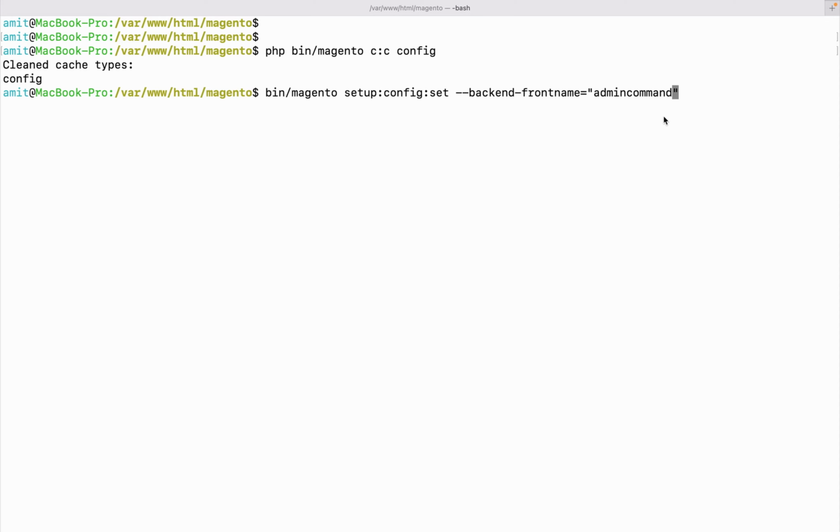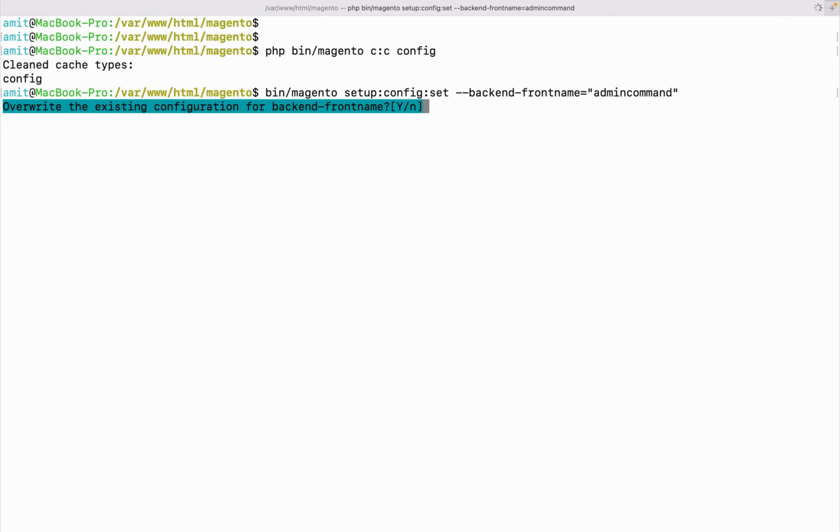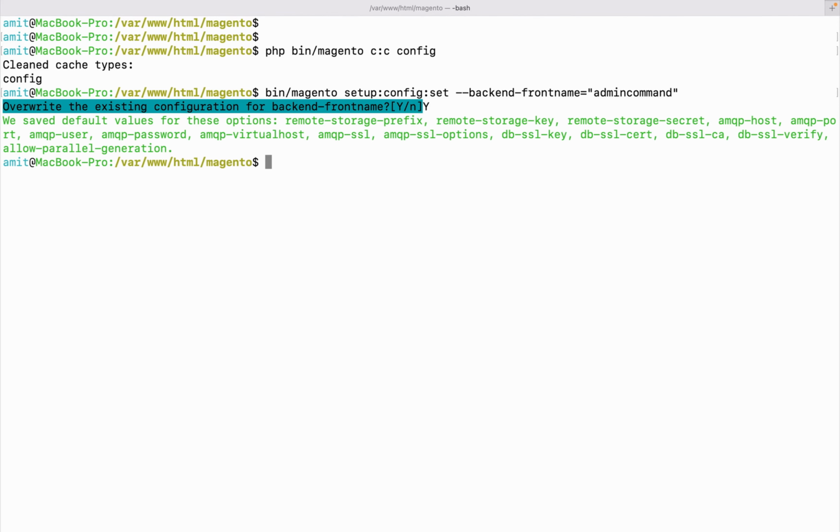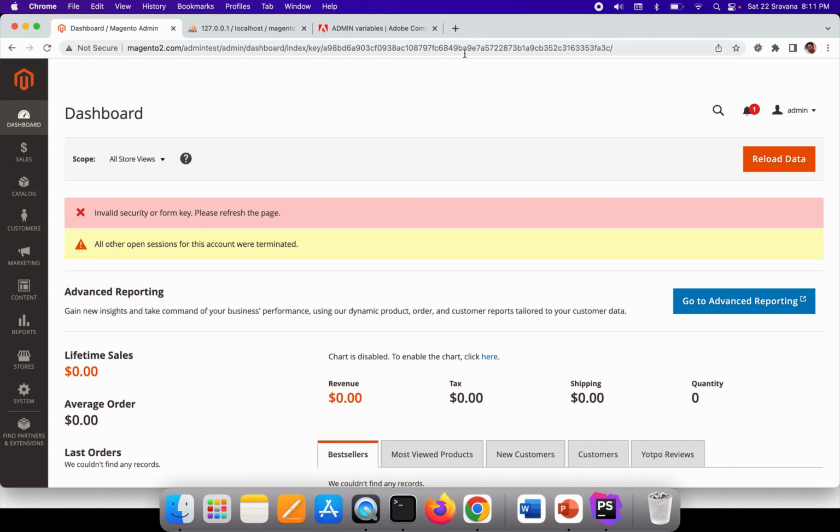So I will use admin command as my new admin panel URL path. It will ask for your permission that you want to override this value. Yes. Now the admin panel URL path is changed. So I will clear cache once and go ahead and try to log in to admin panel again.